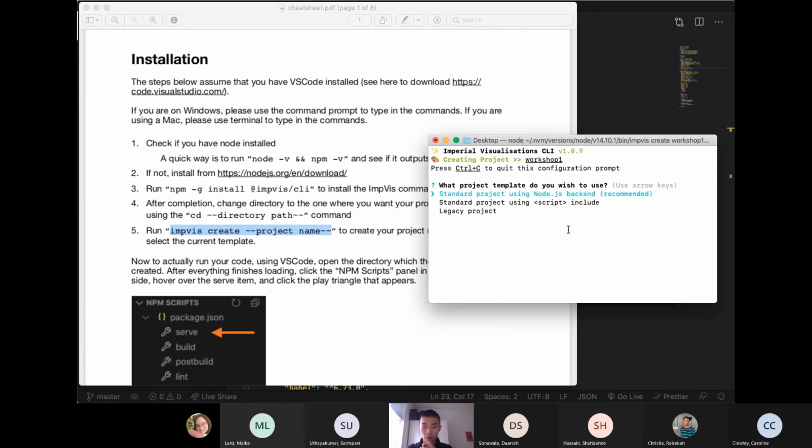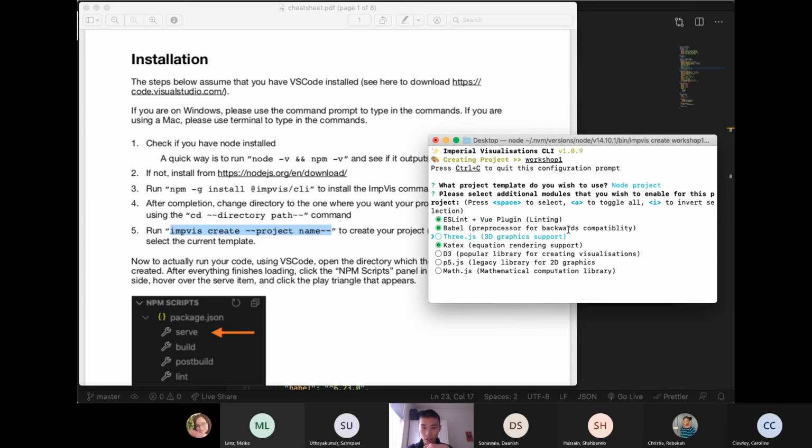And so it'll be doing something in the background. What you can do now is select which option you want. I would suggest you go with a standard project if you don't have any special requirements, depending on what kind of visualization you're doing.